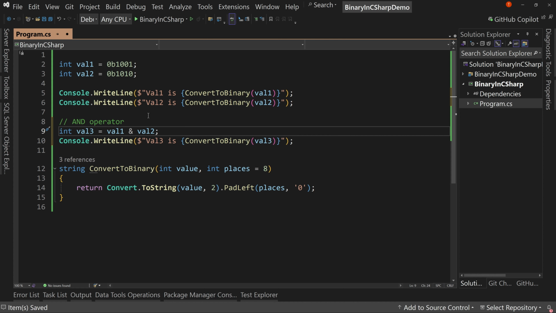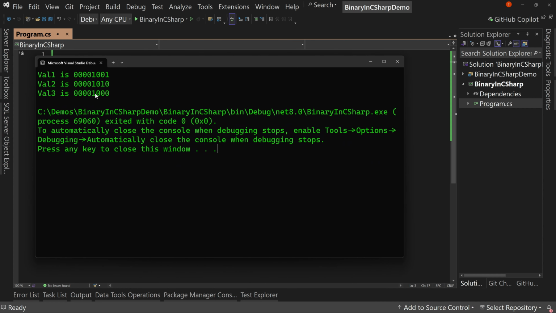But the AND operator is going to do the opposite of the OR operator. So it's going to look and say both of the values in a position have to be 1 in order for the result to be 1. If both of them are 1, you get a 1 result. If neither of them is 1, you get a 0. If one of them is 1, you get a 0. So let's look at the result here just so you can see it. Val3, or our result, is 1, 0, 0, 0 if we AND these two together.